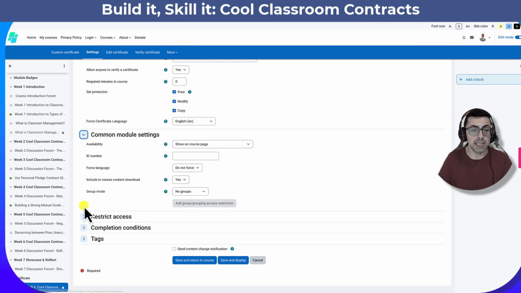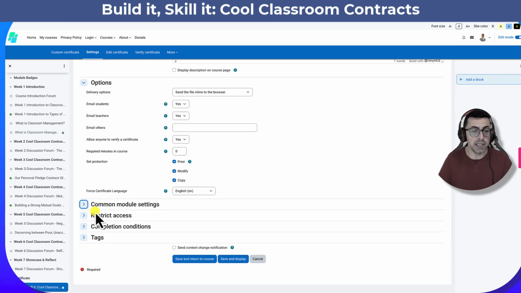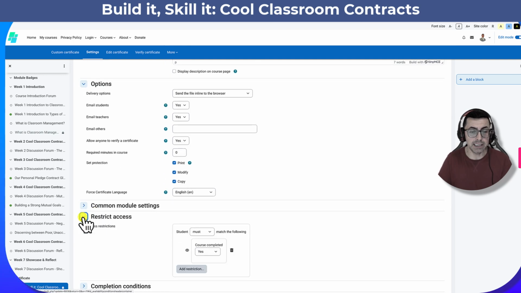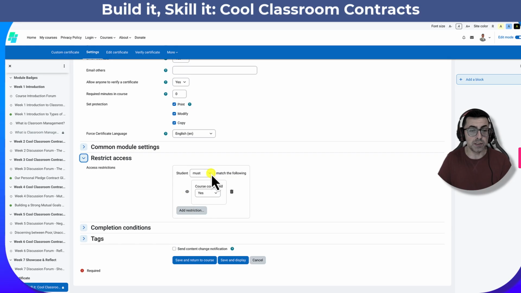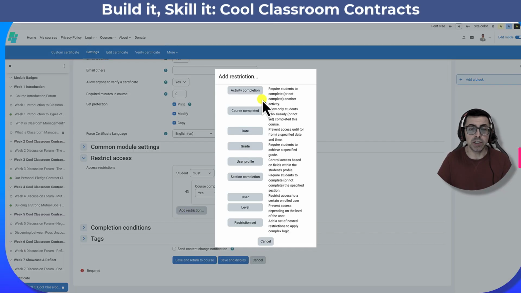Common module settings, we don't need anything from there. Restrict access, yes, we need to set it here. Students must match the following, so course completed, we need to say yes, so that they can add it. They can only access it when the course has been completed or the conditions have been met. And the restriction in this case is course completed, allow only students who already or not yet completed this course. There are different restrictions as well, but in this case it's course completed.